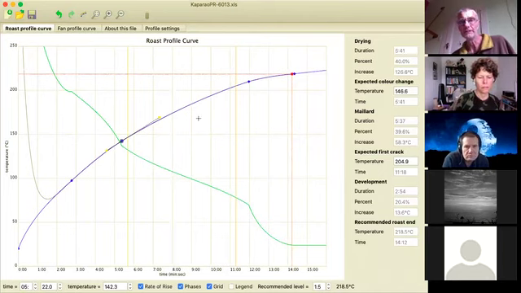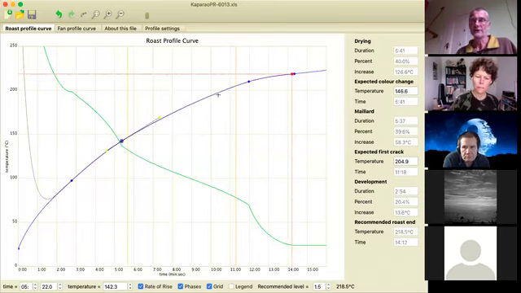So we're importing a log from another roaster and fitting a profile for it, and we've been able to do a perfect job of fitting.